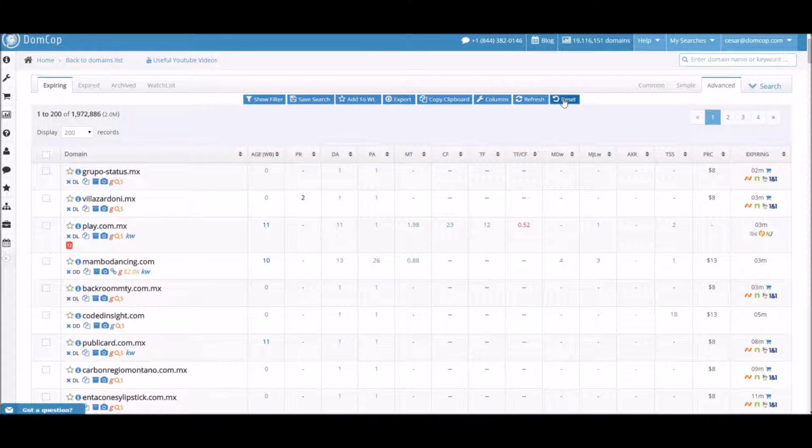In this filter, instead of filtering domains by keywords, we will instead be filtering domains by topics by using the Topical Trust Flow filter by Majestic SEO. This is a real handy filter to find topical domains that are relevant to your niche.